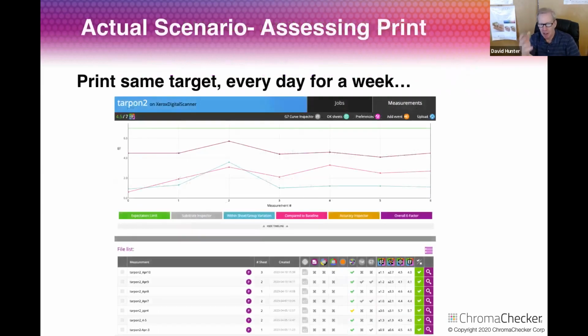Now, here's a real example that I was sharing with you of this printer that I was looking at just a couple miles from where I'm at right now. And you can see that I started measuring this printer on April 3rd. My last measurement was April 10th, or the last print was April 10th. And this is compared to Grackle. And you can see the E factor of this printer is between 4.5 and 5.7, 4.1 to Grackle. So it's actually a pretty good match to the Grackle reference condition.